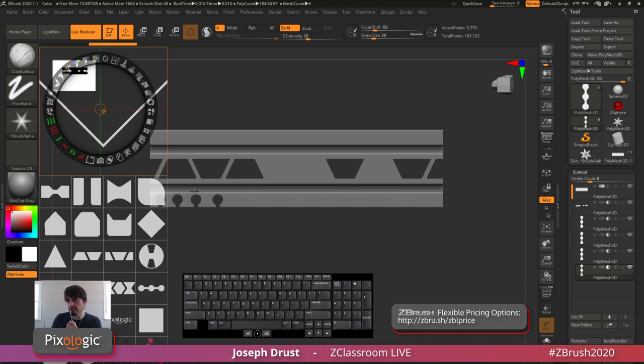So we have a question: is there a ruler to measure shapes in Spotlight so you don't have to switch to the Transpose tool? There is no way to measure objects inside of Spotlight. You could have a tool in your scene that is a ruler or has some sort of measurement to it, and then have that visible while you're using Spotlight, but there's no way to particularly measure anything inside of Spotlight.